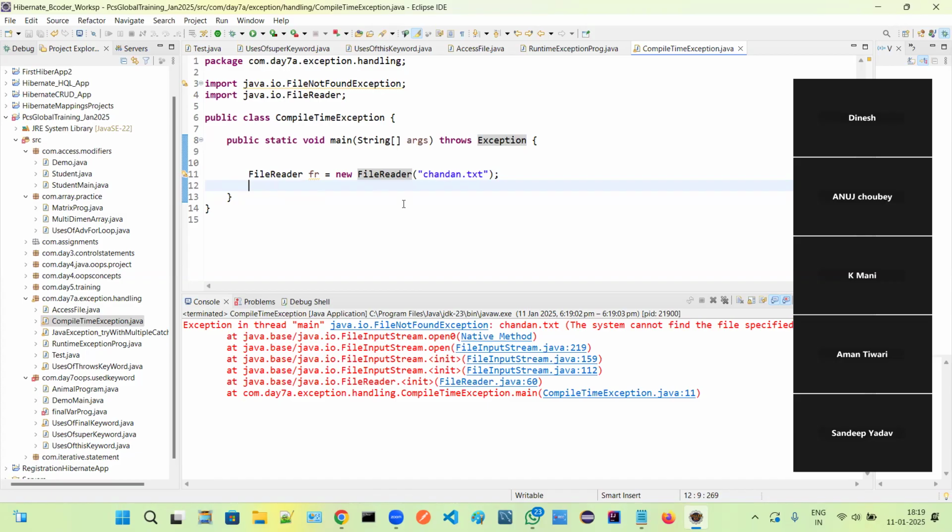Now we will go with collections. We will go with multi-threading. We'll go with file handling. Then we'll go with JDBC in the next class.